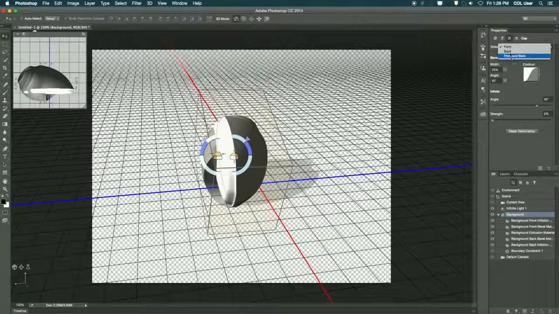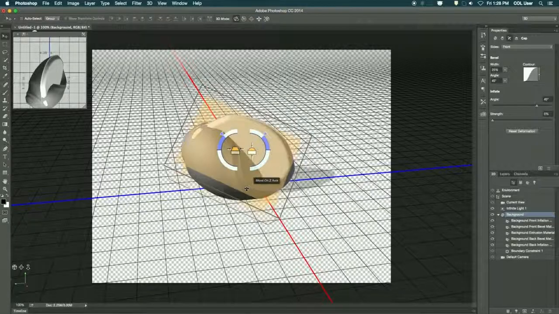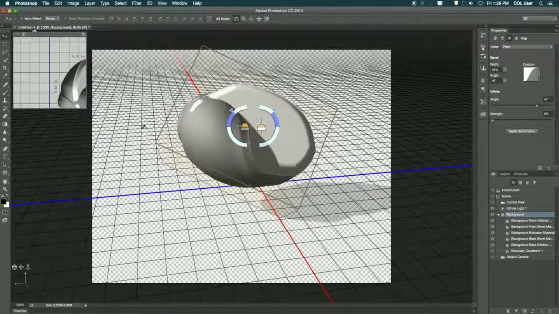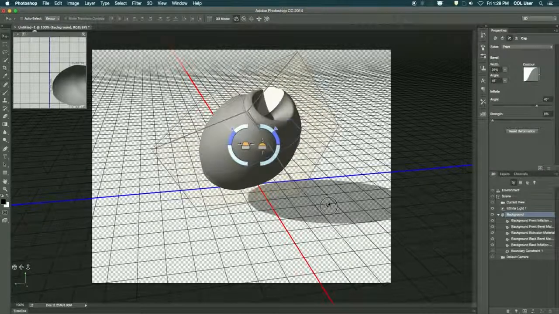And with words you can select front, back, or the front and the back. With this object I really probably wouldn't do that. But there you go. This is the almost seashell-like object that I made.